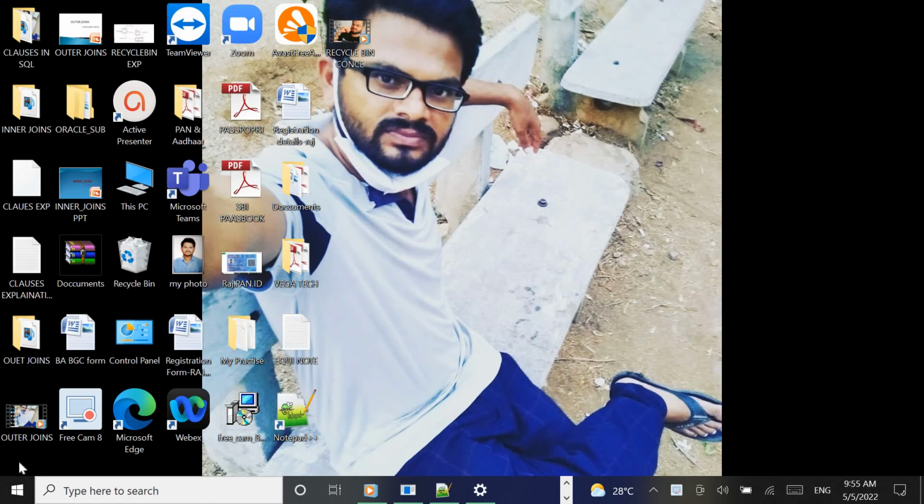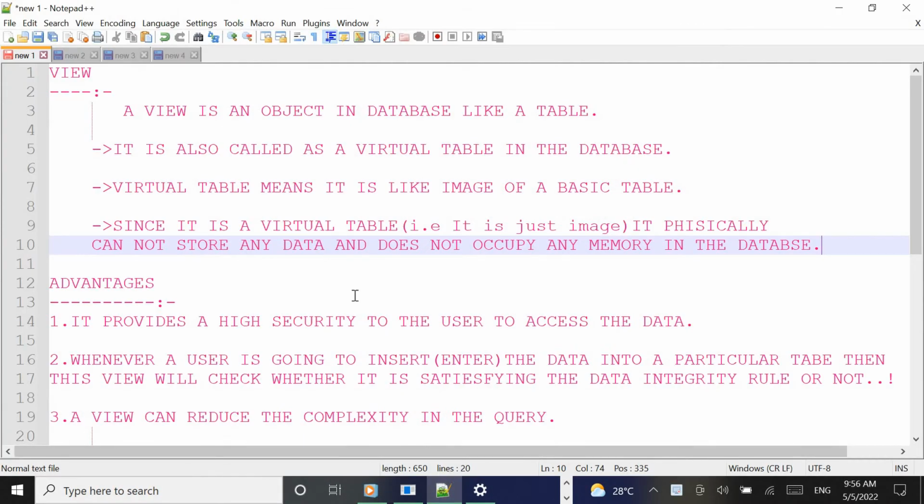Now I am going to show you how we can create views on a database and what is the need of a view in a database. I will show you. Just observe my screen. So yeah, this is the definition of a view.